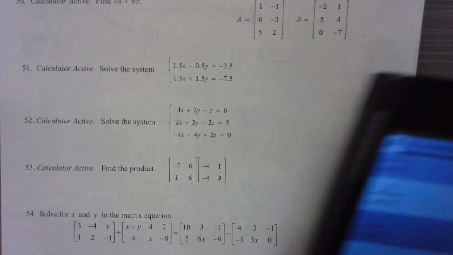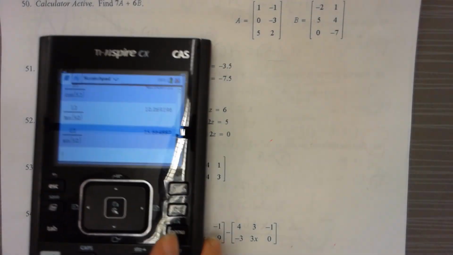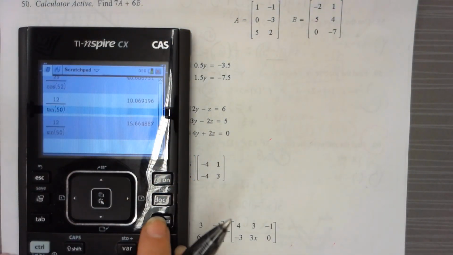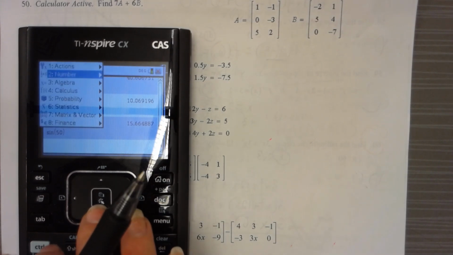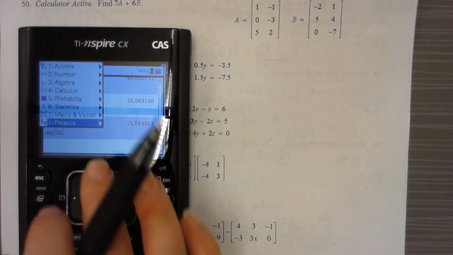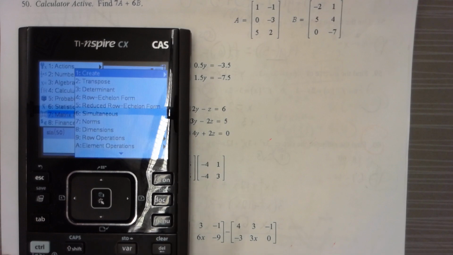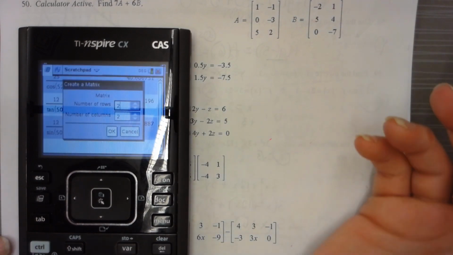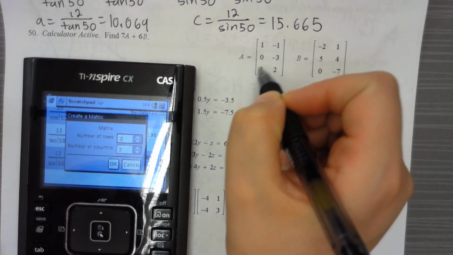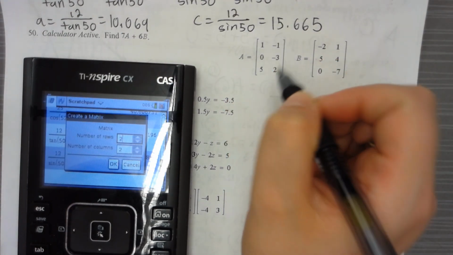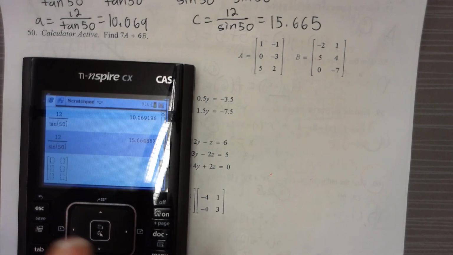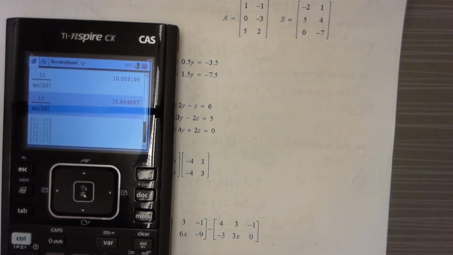Okay, moving on to matrices. So when we're working with matrices, especially when we're doing this, we want to go ahead and store our matrices. So the way that we do that is we hit menu, and then we go down to matrix and vector, and then we're going to hit create and a matrix. And so these are talking about the rows, and then these are the columns. So we want 3 rows and 2 columns. And it should pop up, so if you don't put that in right, you can always fix it.